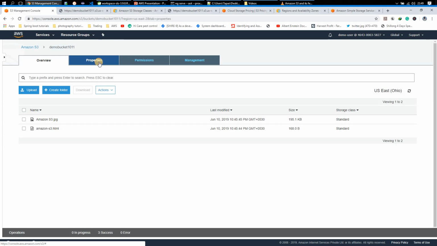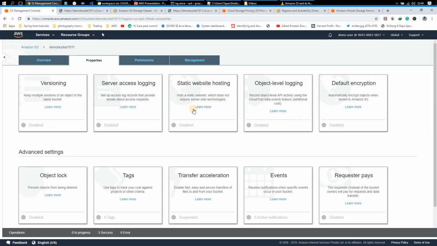Let's click on properties. Here you can see static website hosting. That means, let's say you have your travel blog or something like that, and you want to create one website for it, you just need static content, right? You just need to write that blog. You can have videos, you can have images. Just create the directory structure and upload that to this bucket.